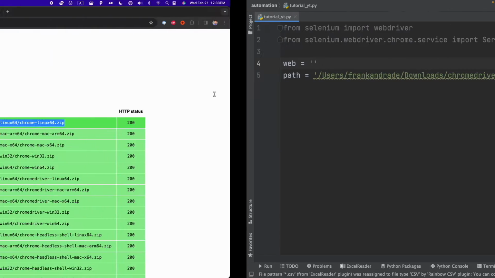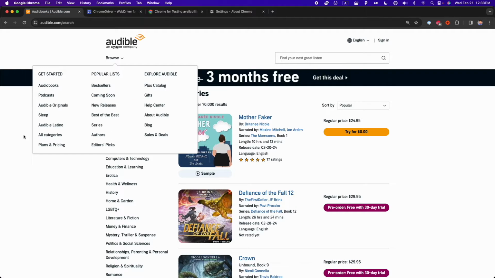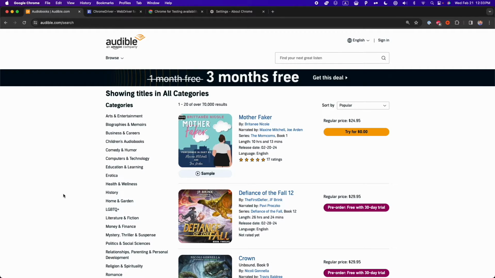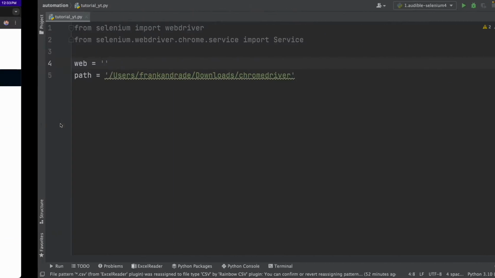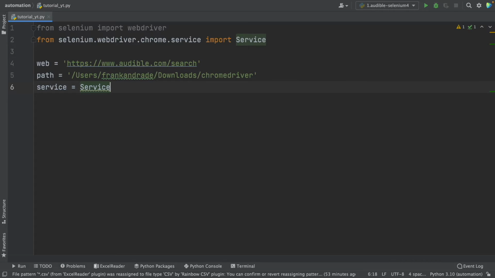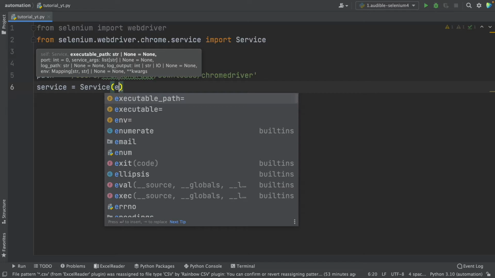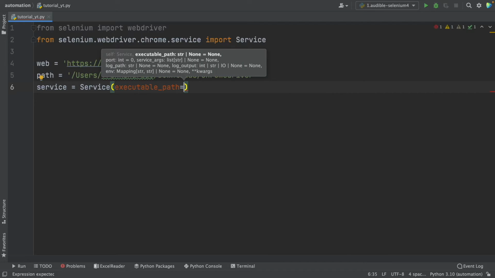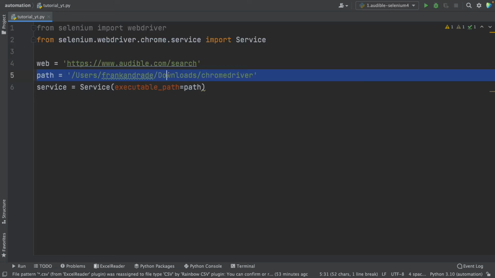In this case, we're going to scrape this website, which is audible.com, and this website has information about audiobooks. And now what we're going to do is just copy this audible.com/search and paste it here. All right, so far so good. Now we have to create a variable named service. And here we're going to use Service, which we imported before, and use executable_path equal to, and here we type path. So executable_path equal to path. This is basically the variable that we created before.